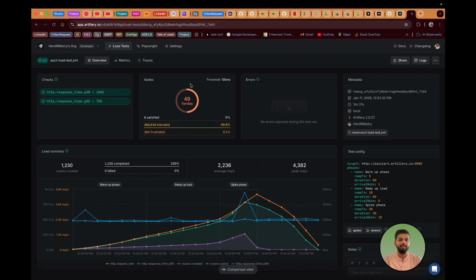Now this was the Apdex value. These are standard indexes that are defined when we do performance testing. The standards are not that good here, and you can see it says 49, terrible. Basically, 99.9% of the requests that we made were tolerated, and 363 were frustrated, and 0 were satisfied. Based on the threshold value, it categorized the requests that we made into 3 categories: satisfied, tolerated, and frustrated. So 99% was tolerated, that's why it says 49, terrible performance index.